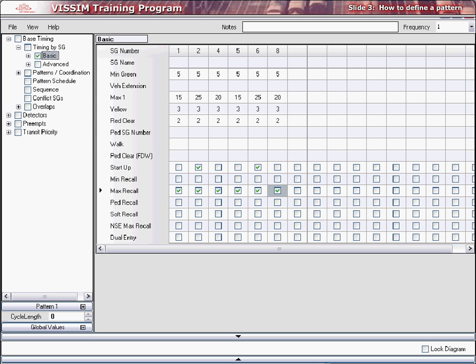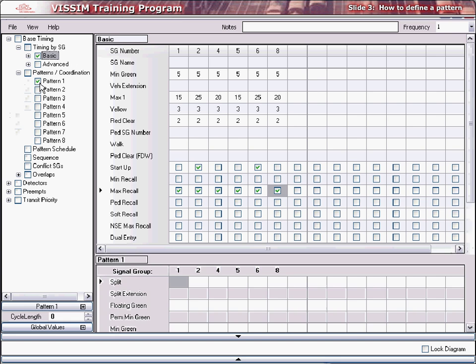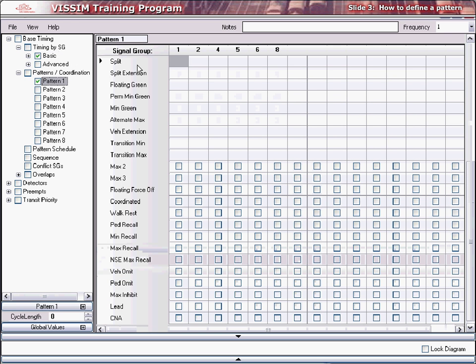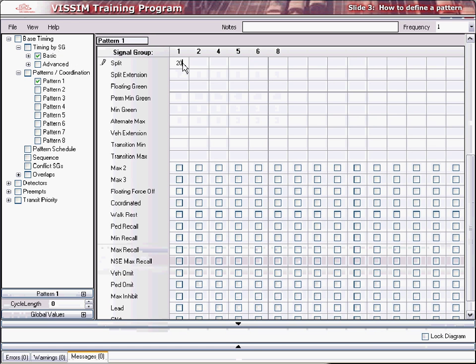A basic timing plan without a pattern is always free running. In this example, we need our fixed time controller to be coordinated. To do this, we need to define at least one pattern in our signal timing plan. Select Pattern 1 from Base Timing, Patterns and Coordination, and enter splits of 20 seconds for signal groups 1 and 5, 30 seconds for signal groups 2 and 6, and 25 seconds for signal groups 4 and 8.